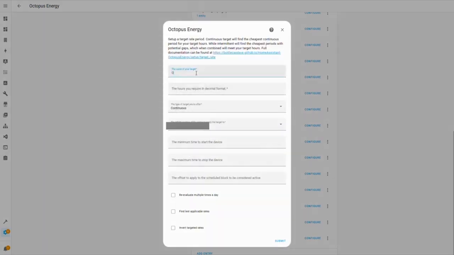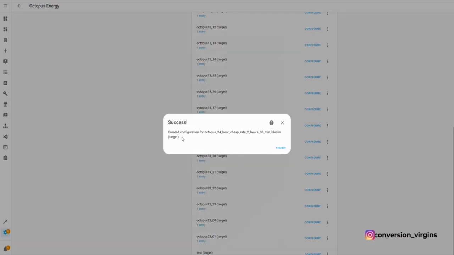Now give your target rate a name. Now add how many hours you require the integration to find the cheapest upcoming target rates. Please note this is in blocks of 30 minutes. Now select if you want this to be a continuous straight 2 hours, or intermittent, where it will find the cheapest 30-minute blocks to make up 2 hours. Now add the time when you would like the integration to start each day. And the same for when you would like it to end. Then submit.